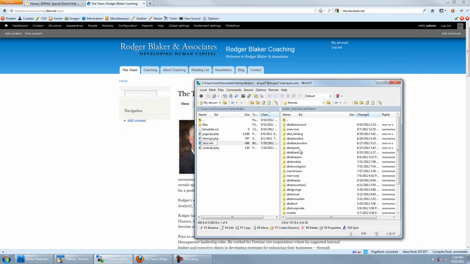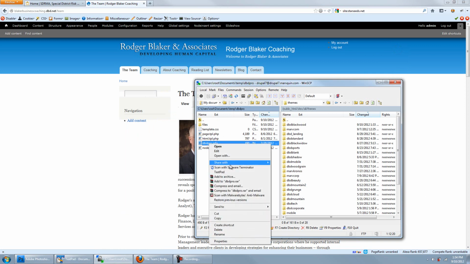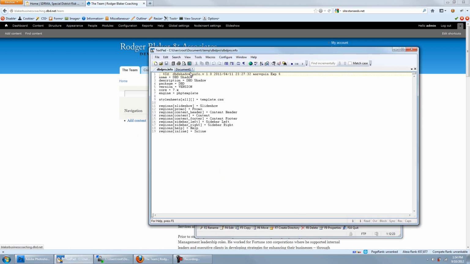So I need to rename this dbdpro.info. This is what actually defines the certain elements of this theme. So I'm going to call it dbdpro, and the description dbdpro. So, okay, it's part of the package dbd, because that's our company, dbd.net. So it's part of our dbd package version. It's a 7 version, works with 7.x. It works with any version of 7, hopefully. The engine's PHP template, so all this stuff is just kind of basic. Most themes are going to have this. This basically just defines what it is, so it shows up when you actually go to look for the theme.